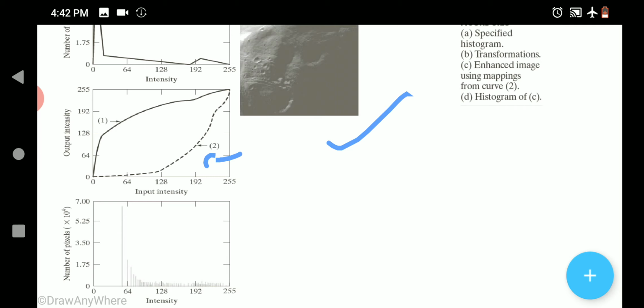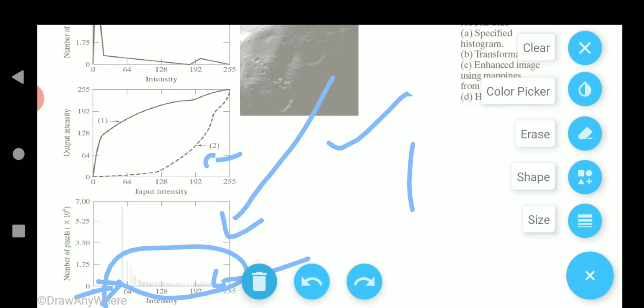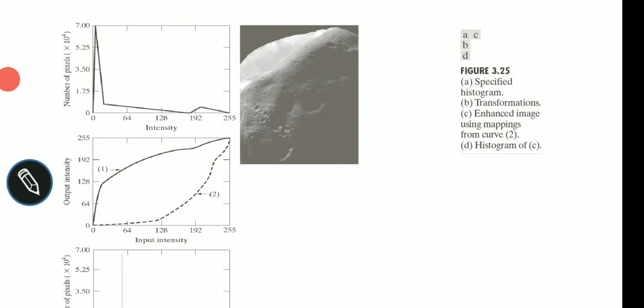Now if you see the histogram of this image, the distribution is not too dark. If the pixel values are collected on the lower side, it is a dark image. If they are accumulated on the higher side, it is a bright image. Here the pixels are distributed like a high contrast image. Therefore this image is visually much better than the histogram equalization result.